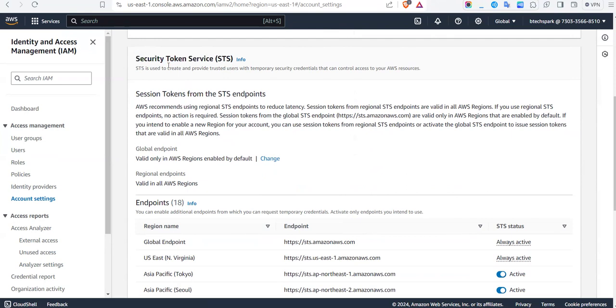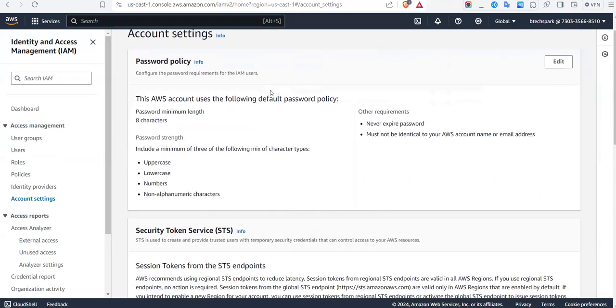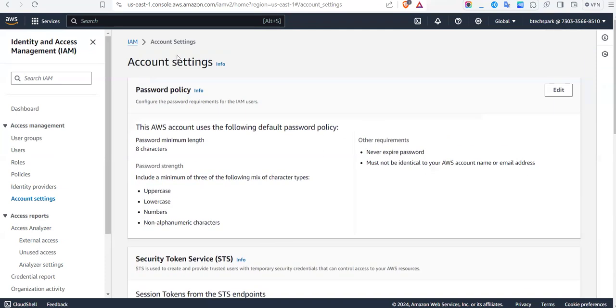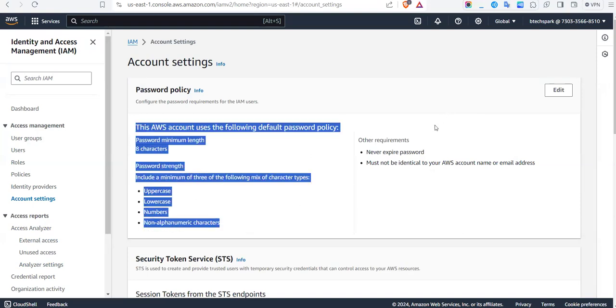Security token service. What is that? At the top, you also have the password policy. You can even change this password policy. So whenever you're providing a user password, you can control that password also.